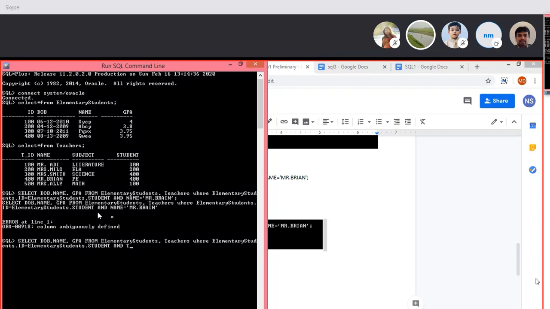If you take a look, we have a name column in both tables. In the first table, name is a student name. In the second table, name is the teacher's name, right? So we'll have to specifically say which name we are referring to here. We are referring to the teacher's name. So we'll have to say teachers dot name equal to Mr. Brian.